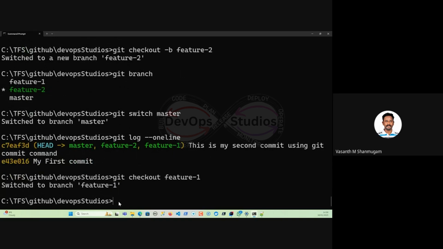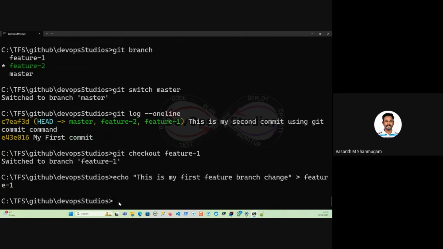Okay, so now we are in your feature branch, and you can actually make some changes. Say for example, I can add a change like "this is my first feature branch change," and you are making it in feature one.